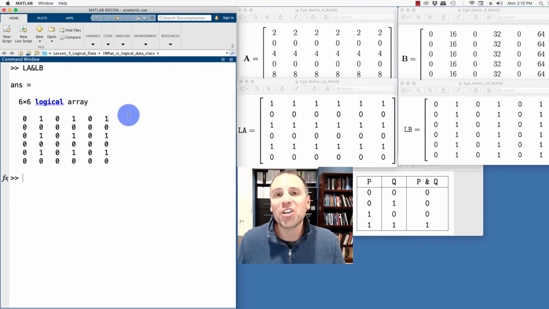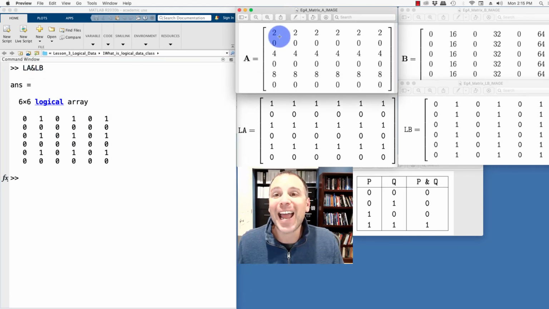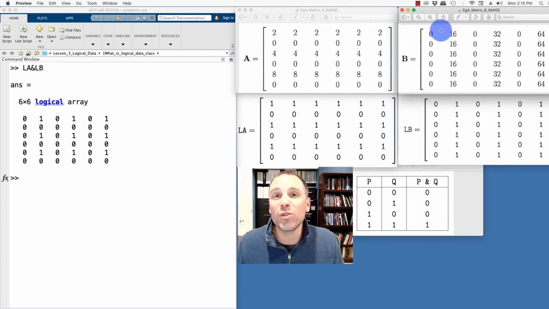To close the tutorial portion of this video out, I want to give a fun interpretation of what this LA and LB matrix represents. Remember that A had non-zero values in the odd number rows, and B had non-zero values in the even numbered rows. When I took LA and LB, what I was asking MATLAB is, what are the locations of shared non-zero values in both matrices A and B? And we notice those locations are exactly where these logical ones show up.